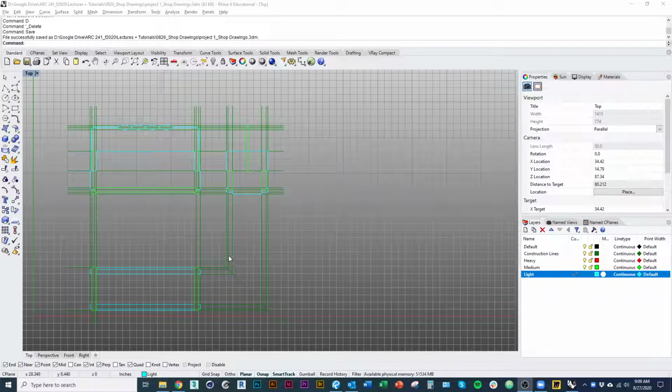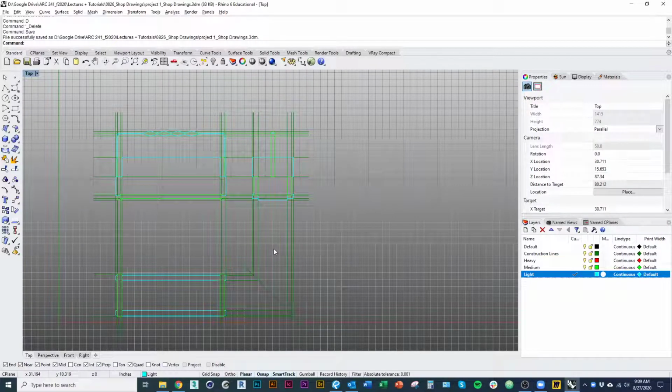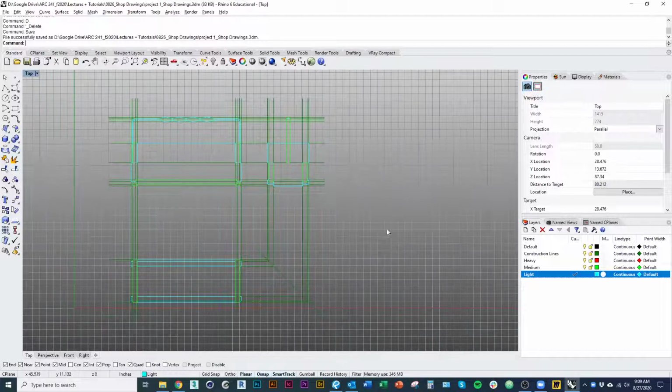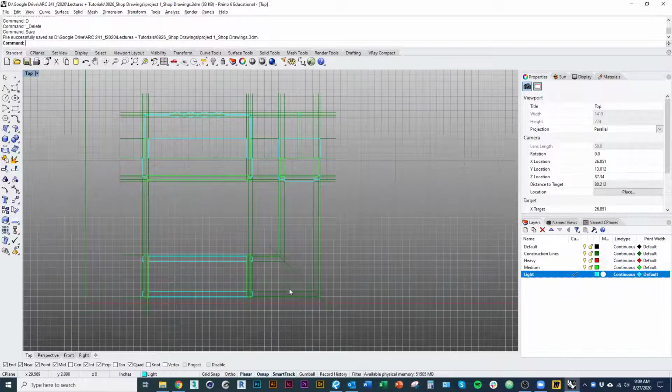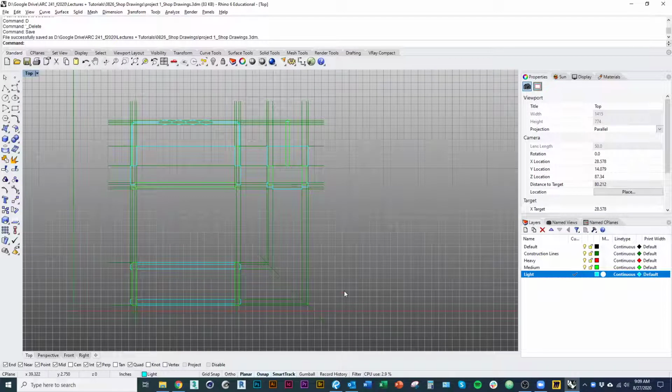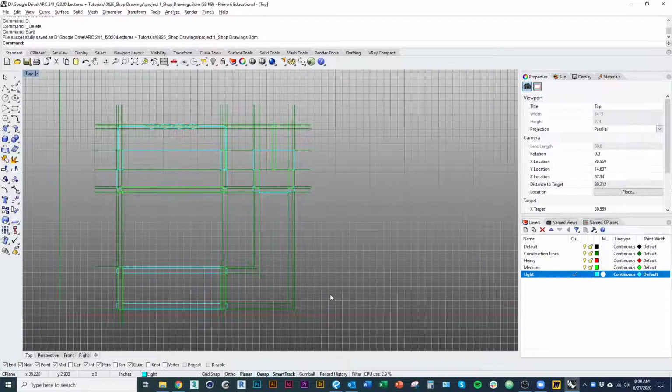Okay, so welcome to part two of this assignment. In this video, we're going to talk about how to make the section drawings, which will be a little bit different from the other orthographics, plan and elevations, and how to make the axonometric or the isometric drawing. So this is kind of where we left off.